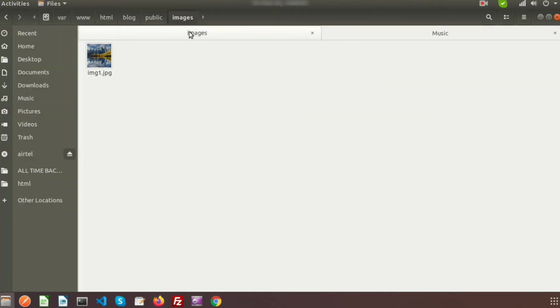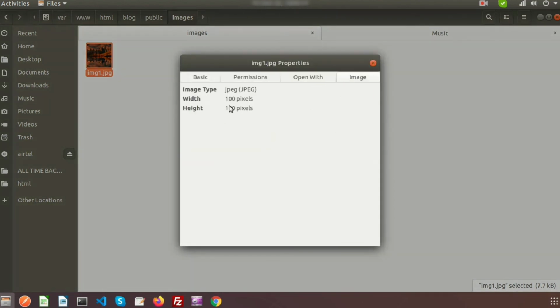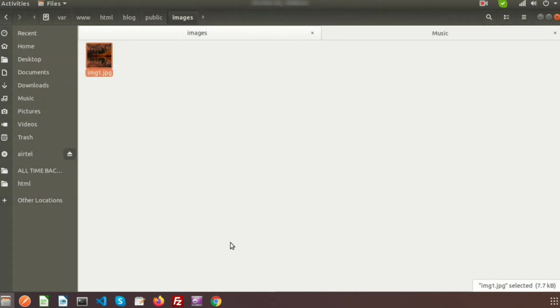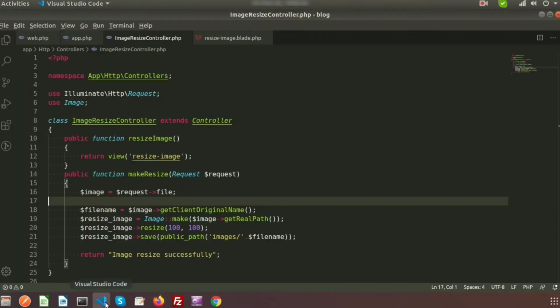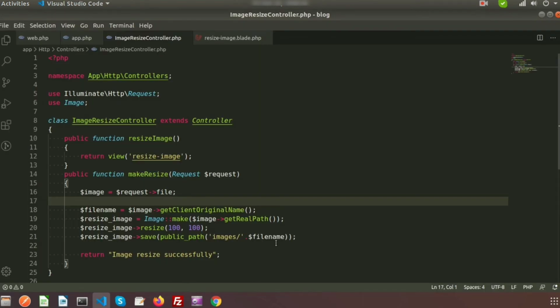Now go to the directory. In public images we will get the image. This is the currently uploaded one, and I'm checking the properties. Here I can see the width is 100 pixels and height is 100 pixels. The reason for this is that I am resizing the image to 100 by 100. So you can see the image is resized and stored in your public images path.